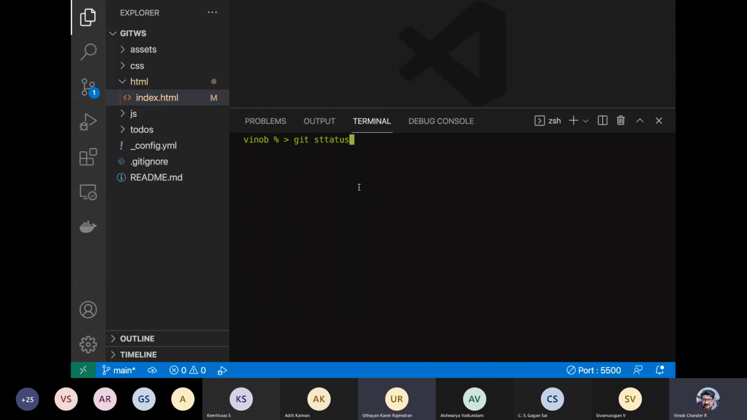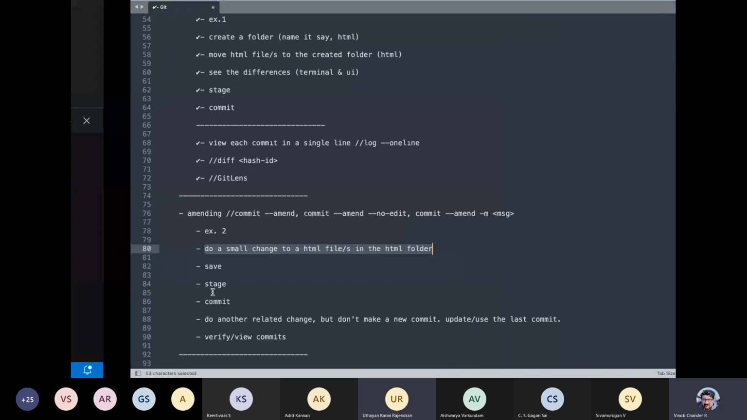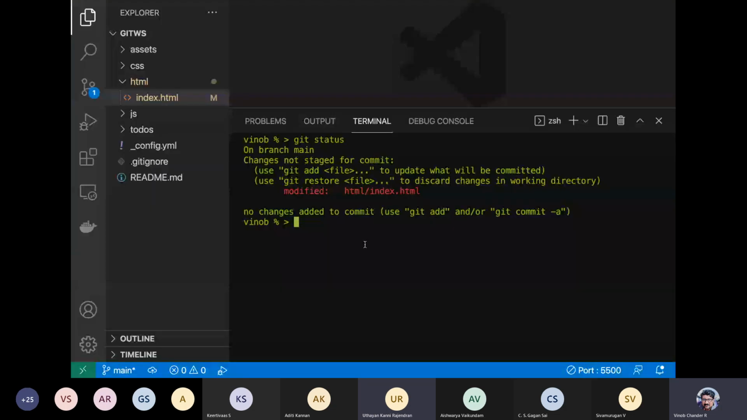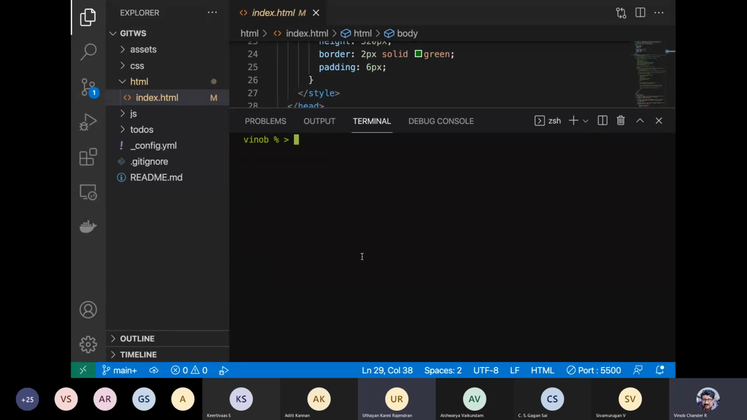Let us do a git status. See this, we have modified the index.html, right? So that is what we are trying to do. We are modifying it, we are saving it, we are staging it, and we are committing it. We have saved this particular file already. So let us say git add ., and then let us do a git status again. We have this modified file, let us commit it.